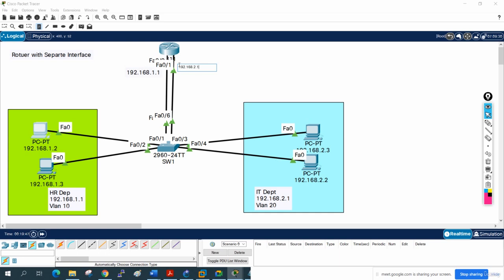Let me write here. Okay, so this IP I assign here, this IP I assign here, this way. And also if you want, I will write this one as VLAN 10. I put this interface in VLAN 10 and this interface I put in VLAN 20, this one. Okay, so what we can say here, this is inter-VLAN by using the router with separate interfaces, or the traditional method also we can say. Okay, so this is inter-VLAN part 1. We will have part 2. We will do router on a stick in part 2.